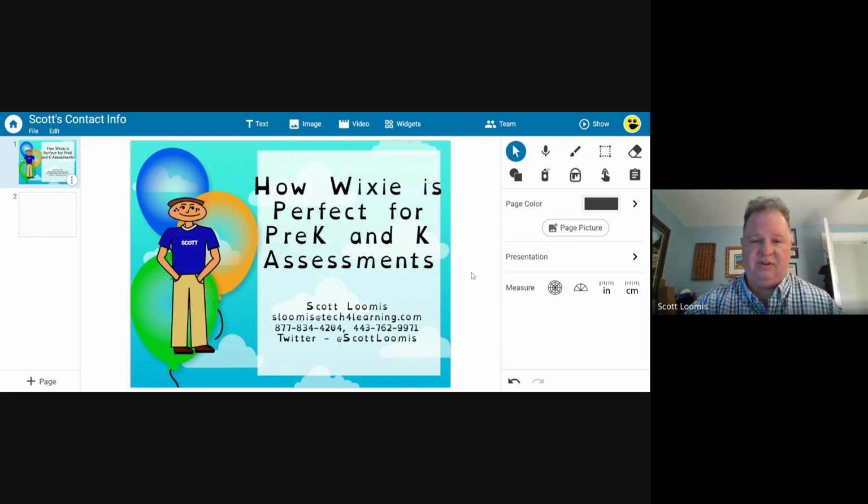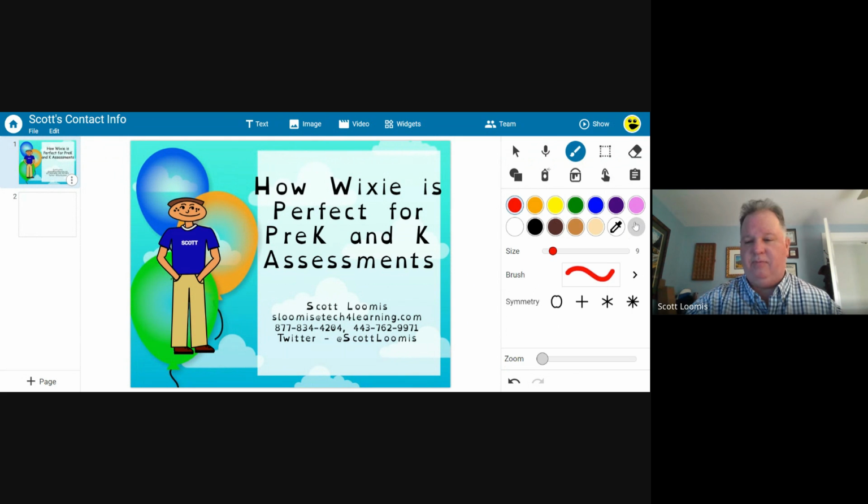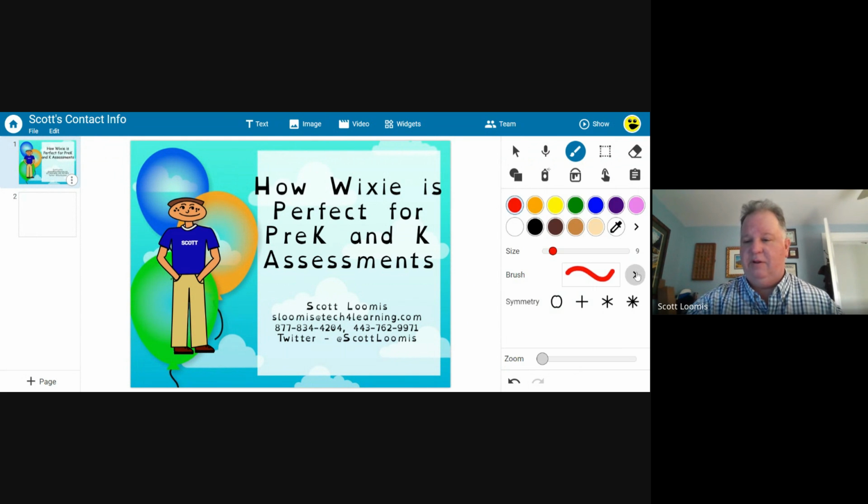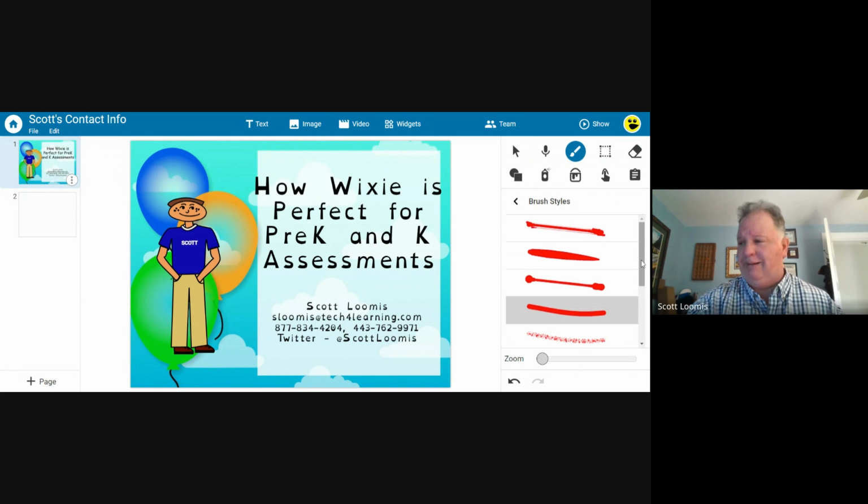Now I want to talk about Wixie itself and using it with these students. There are actually two different themes in Wixie: a standard theme, which we're looking at, and then a primary theme. When I go to the paintbrush in the standard theme and open up my options, I have a million colors. I also have over 10 brush strokes. How many 5-year-olds need 10 brush strokes to make a project? How many of them need a million colors?